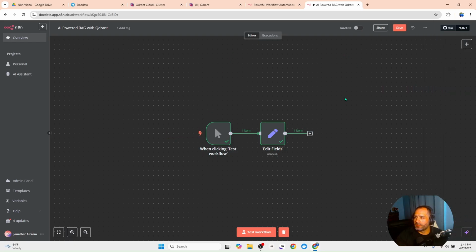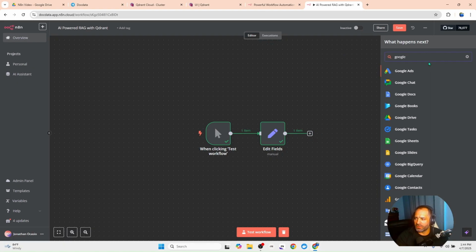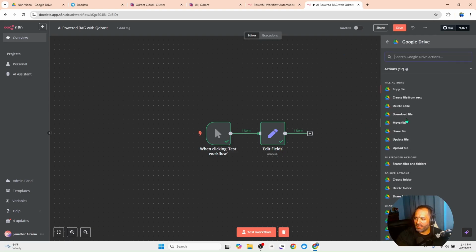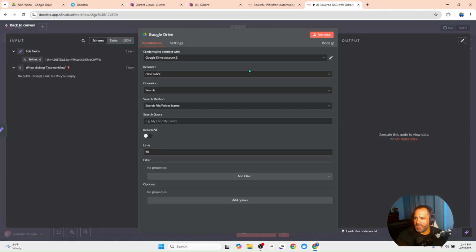Okay, so the first thing we need to do after we have the edit field is add a Google Drive node. We click this and we want to go down to search a file. It should be right in the middle. And with that connected, we have our Google Drive already connected. Everything is going to stay the same.